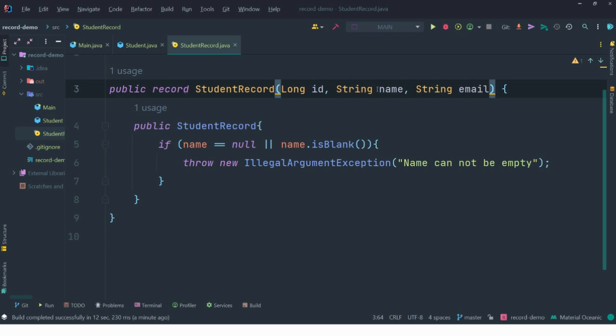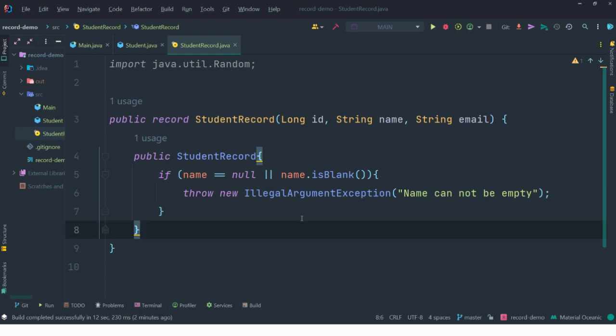Now, the reason why a record cannot extend another class is because under the hood, any class created with a record automatically extends the Record class. In Java, a class cannot extend multiple classes. So that is the reason why a record cannot extend any other class. We can only implement interfaces. So now we can see the purpose of a record right here. Like I said earlier, the sole purpose of a record is to carry immutable data for us.